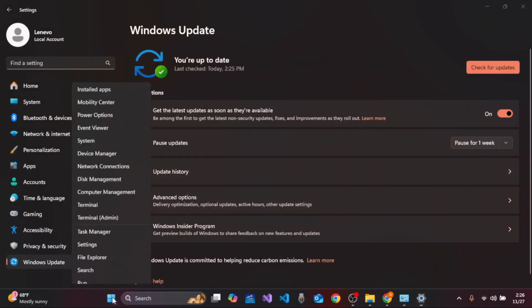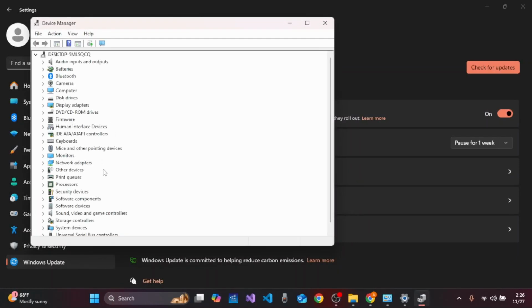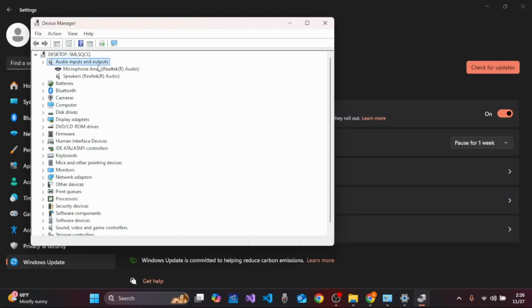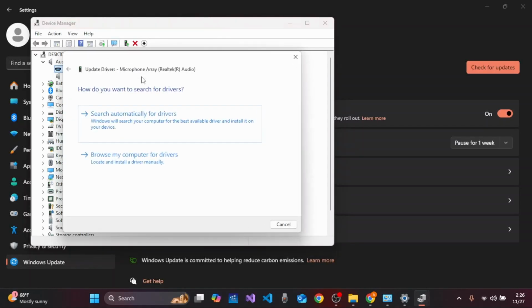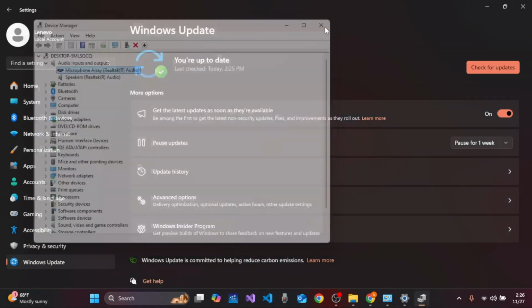Again, right-click on the Start icon and go ahead and open Device Manager. You can expand the Audio inputs and outputs option. And here you need to right-click on your microphone. Now select Update driver. Now choose Search automatically for drivers and update it. You can search for updated drivers on Windows Update as well and follow the prompts.